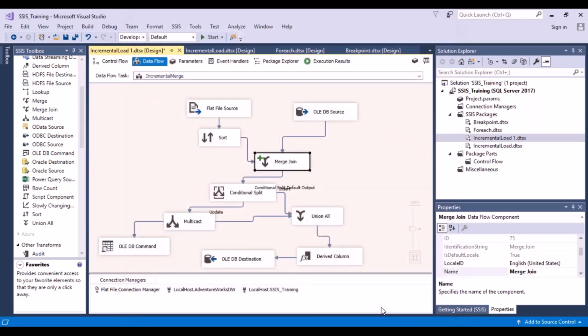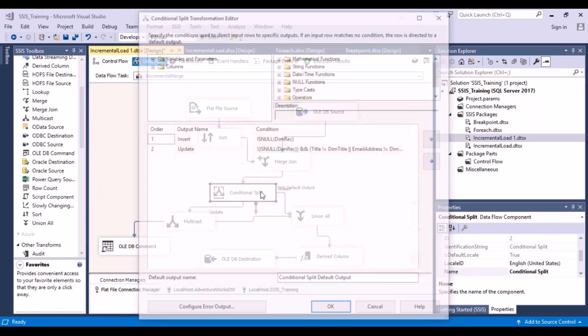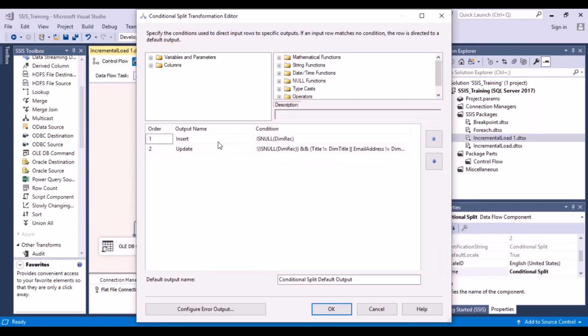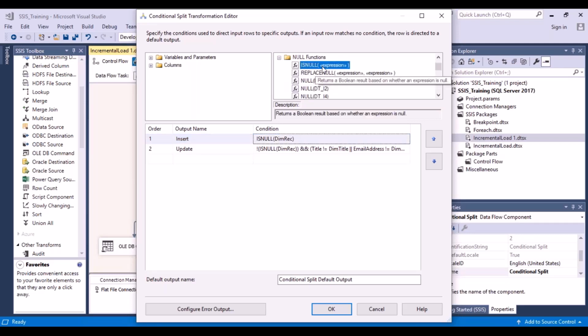So that is why I've used this particular column, and I've done a conditional split on that. And for identifying the insert records, now I'm checking if is null dim rect. Going back to the null functions, this is the function that I have used. You just need to give your input column name over here. So this identifies all the new records which need to be inserted into the dimension table.